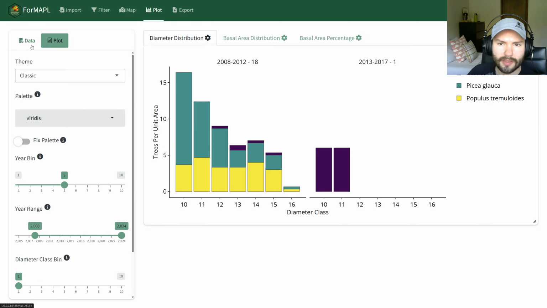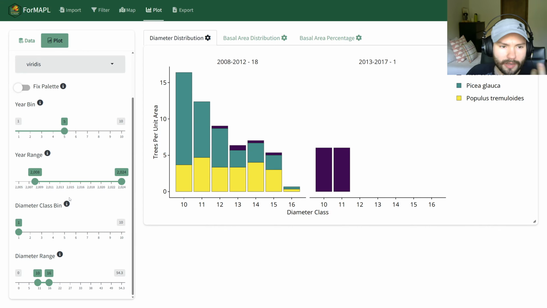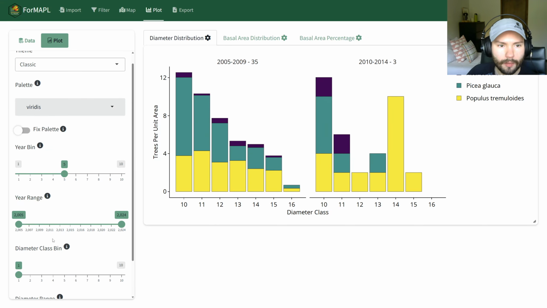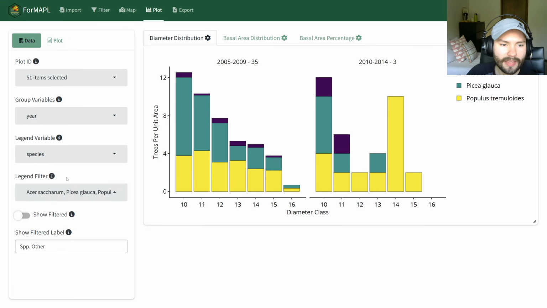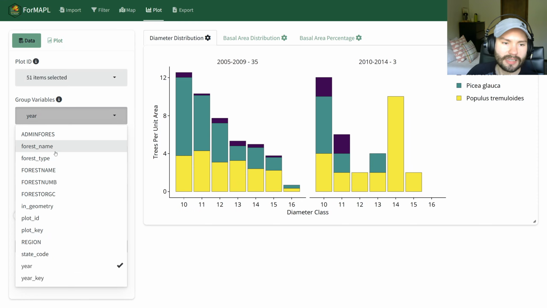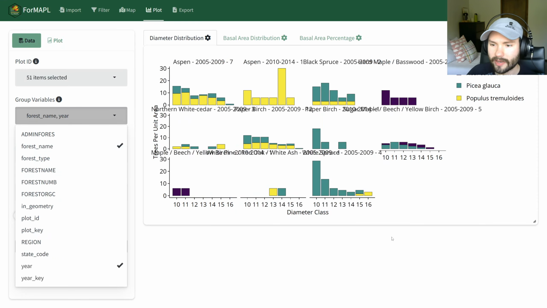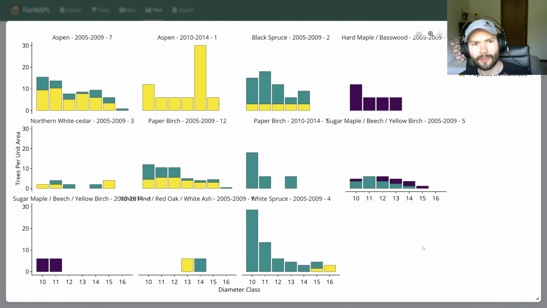And you can mix and match this with forest type too. So let's say we want to look at all of our plots across a 5-year bin, and we want to include these 3 species here, but we want to see how this changes by forest type. We can do that as well. So now you can see this is kind of the power of ForMAPL. We can see that within each forest type and year grouping, the number of plots is automatically calculated on the fly for us on a per acre basis, which is quite cool.